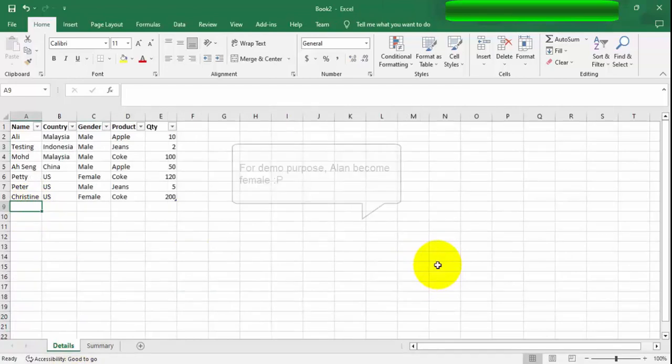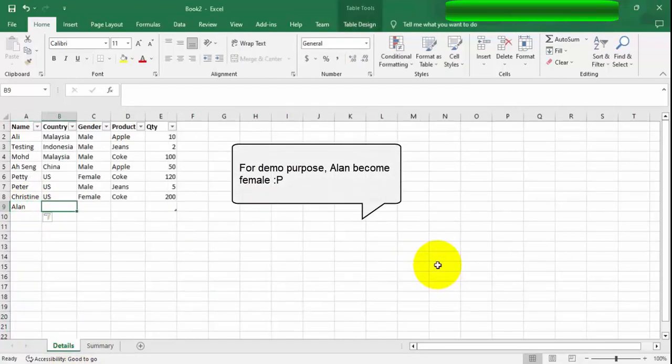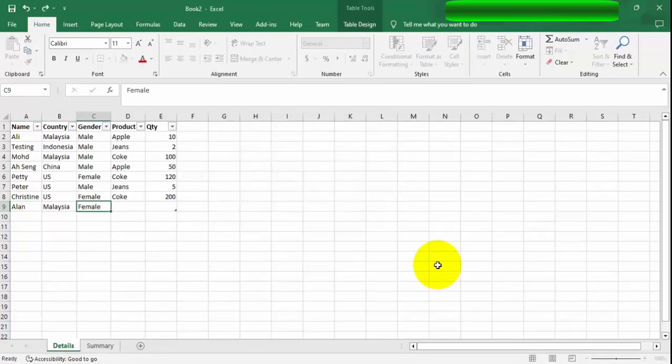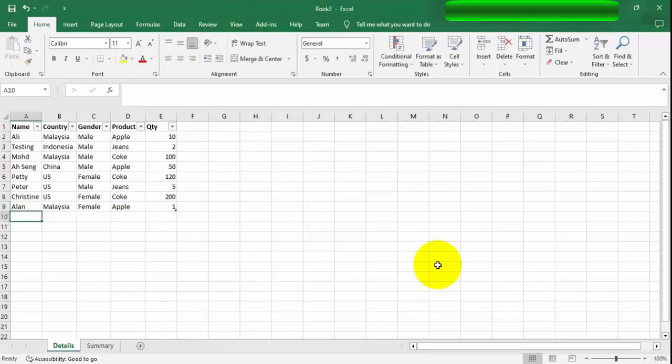This one maybe we just put Alan, okay, and we put as Malaysia, and this one is female. And what's the product you want? Maybe we just put Apple, and the quantity you just put 1, okay. So the count of the Malaysia will increase by 1, and then gender for female will increase by 1 again, and then Apple will increase by 1, and then the quantity less than 10 increase by 1.